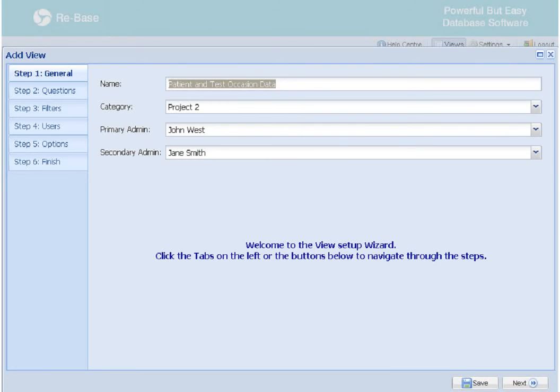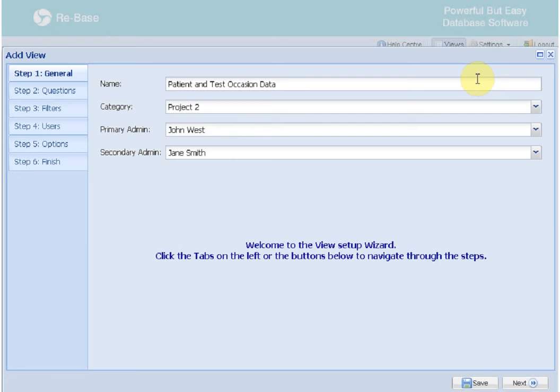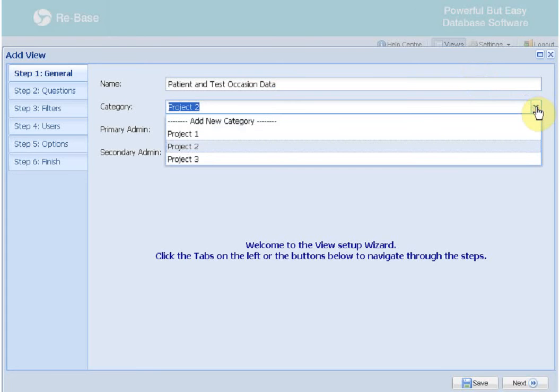For example, this view has been assigned to Project 2. Therefore, when we close the wizard, we will see it appears in a group called Project 2. You can add additional categories by clicking the Add New Category option, or you can manage the categories from the settings page.